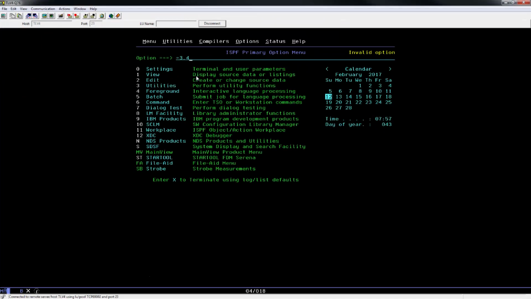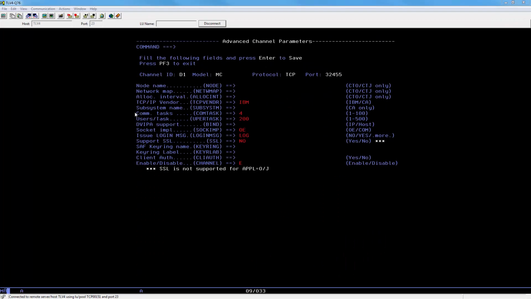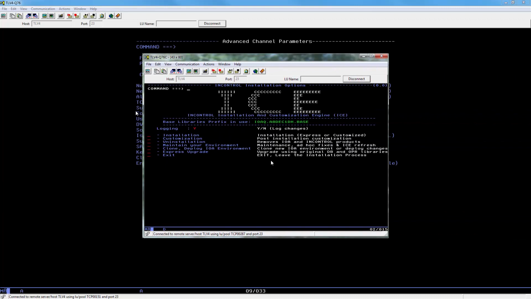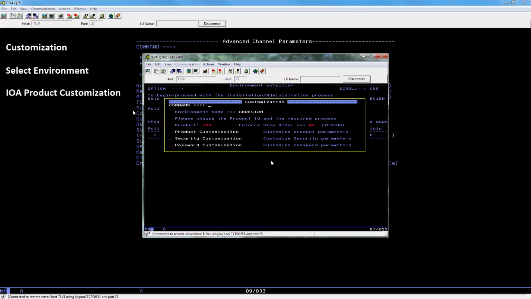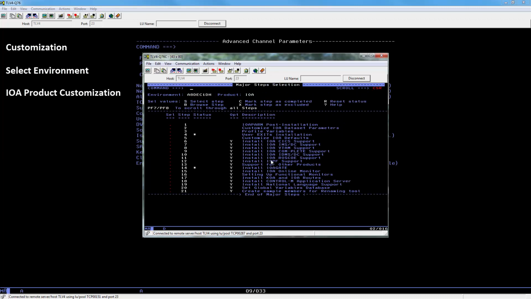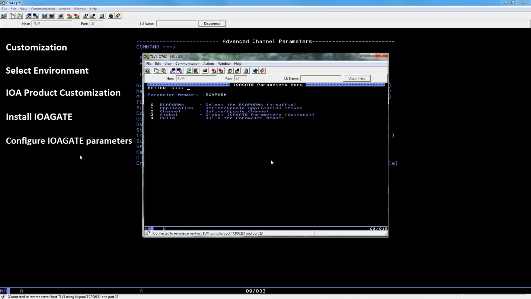For the second part of this video, we will enter the mainframe and invoke ICE. And navigate to the Advanced Channel Parameters panel. Select Customization, select your environment, then select IOA Product Customization. In the Major Step list, select option Install IOA Gate. In the Minor Step list, select option Configure IOA Gate Parameters.